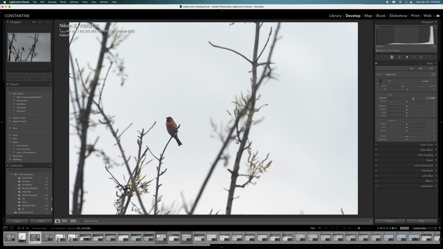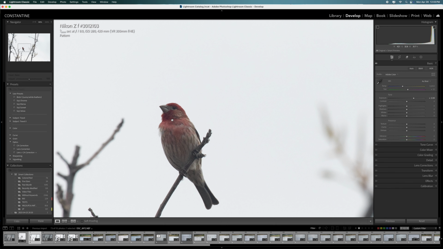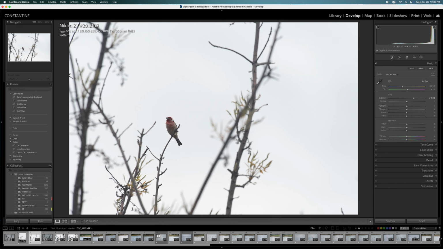So this will be 2 stops. So yeah, I am 2 stops underexposed. It's not good. I advise you to choose the perfect exposure. Sometimes it's hard when you have a sky like this, an overcast that is perfectly white, like a huge softbox behind, and the bird has white plumage, and it's tough to do that. So I tend to shoot underexposed.